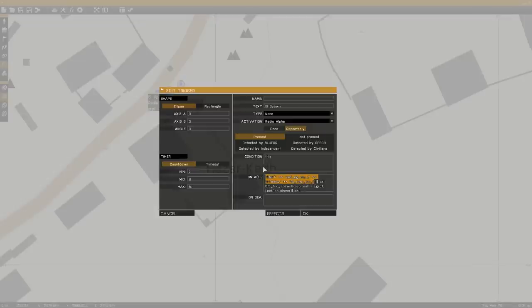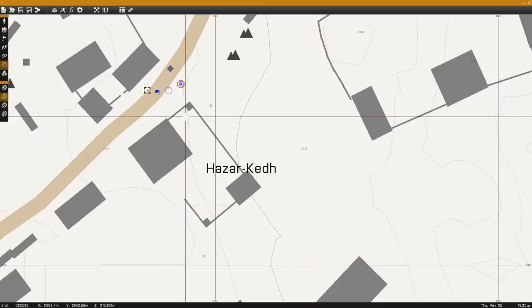Next, define the side, in this case east, followed by the class name for the group. You can find this in the config viewer. In this case we're using a 10-man EI squad from CAF aggressors. Finally, the BIS function spawnGroup is used.